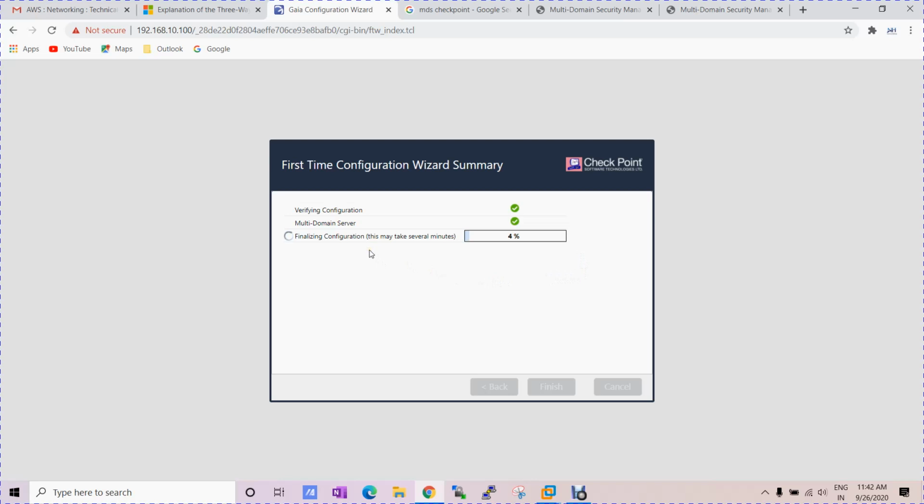It takes some time. It will configure, verifying the configuration. If everything is good, you click OK, otherwise it will show the message. And next is multi-domain server. Next is finalizing configurations.